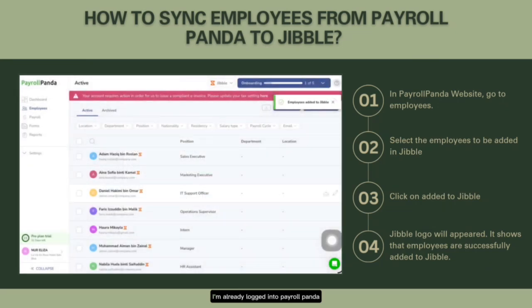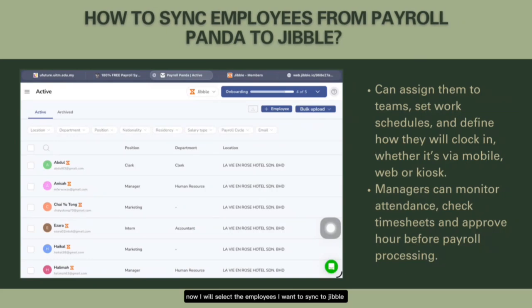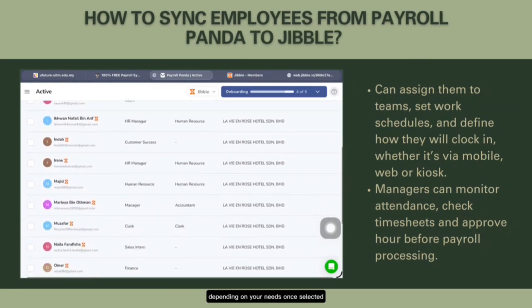So first, I'm already logged into Payroll Panda. From here, I will head over to the employee section. This is where all employee records are managed. Now, I will select the employees I want to sync to Jibble. You can choose individual employees or multiple employees at once, depending on your needs.